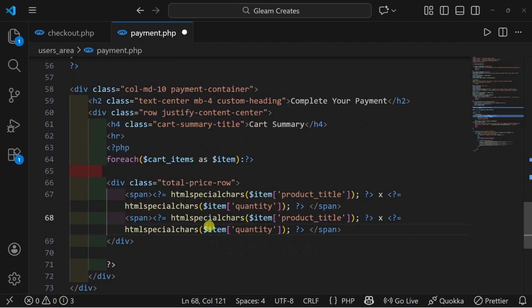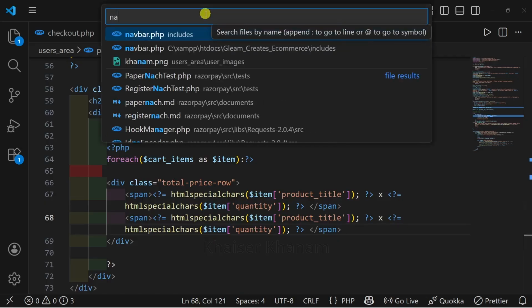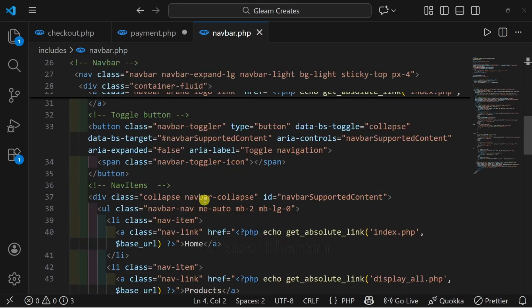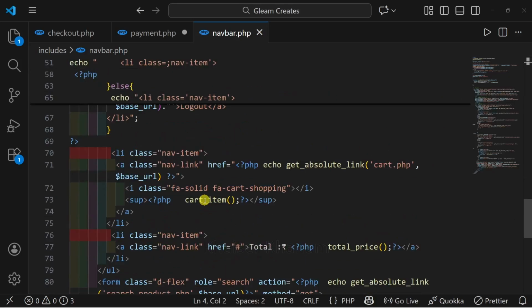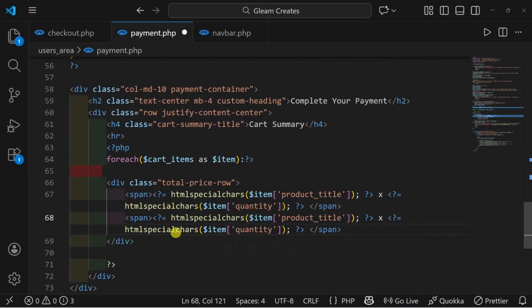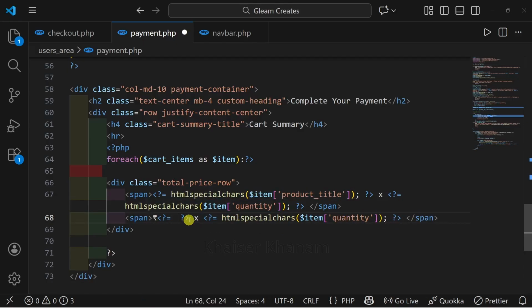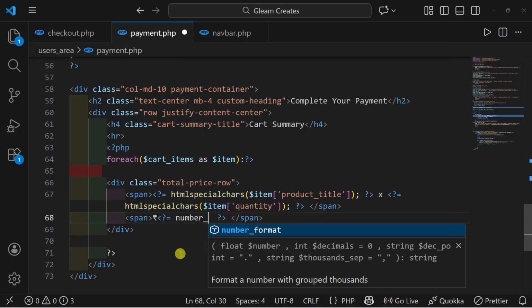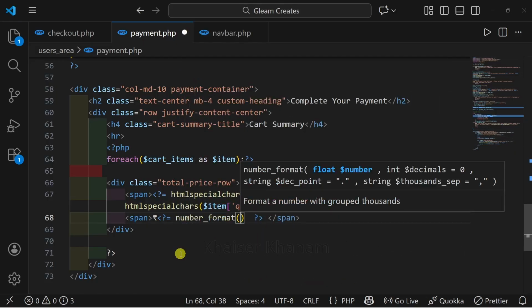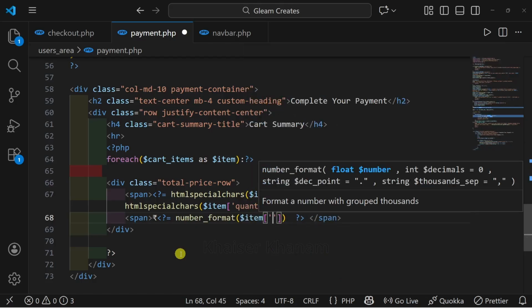Then copy this same span. Now what I just want to display is the subtotal. For that, let me just open the navbar. From here, I will just copy this symbol, the price symbol, copy, and inside this, I'm just going to paste. Remove this complete thing, and also I'm just going to remove this x. Okay, we do not need this one. Only inside the span, I have added this rupee symbol, and also I have displayed this PHP. Now what I will be writing? I will be writing number_format, inside which what I have to display? I have to display subtotal.